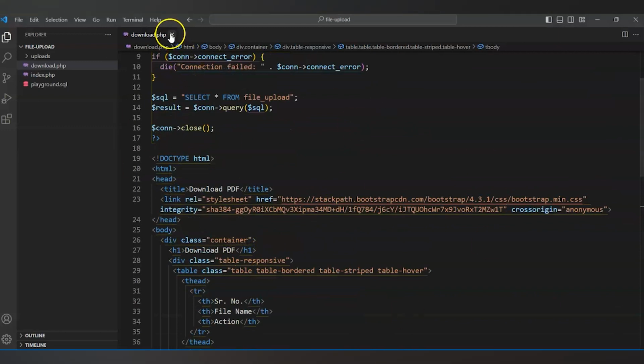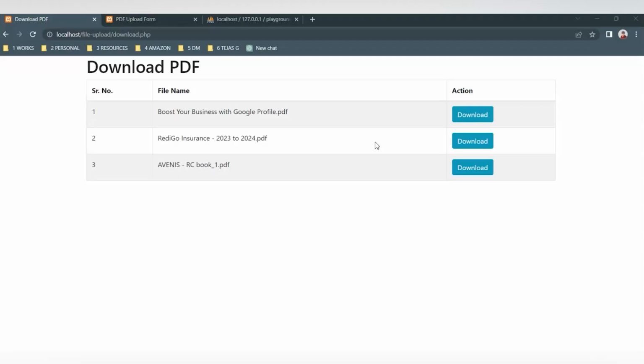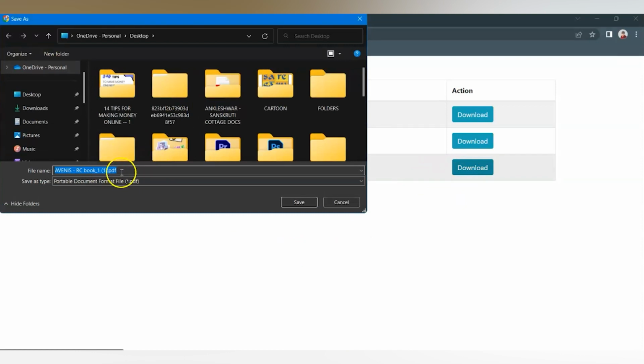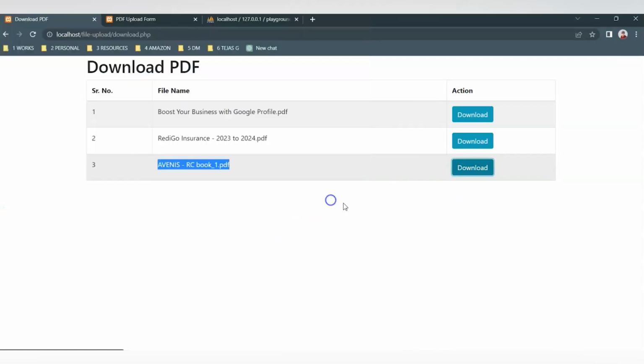So this is pretty straightforward and simple, the download operation. Now let us try to download the newly added record. Clicking on this download button, and yes, it is downloading this document locally on my machine.